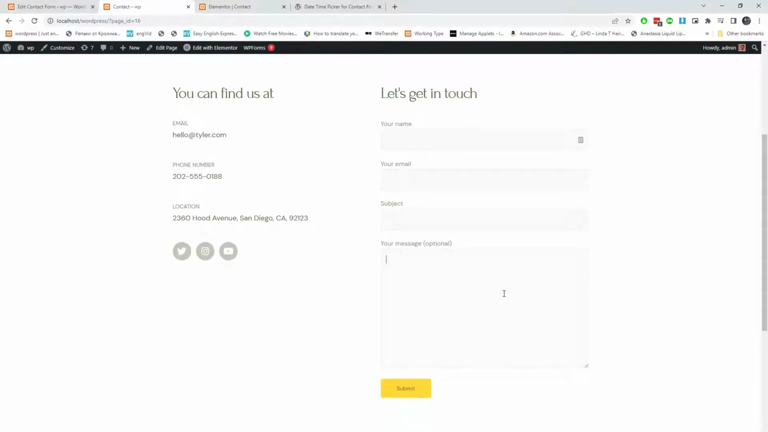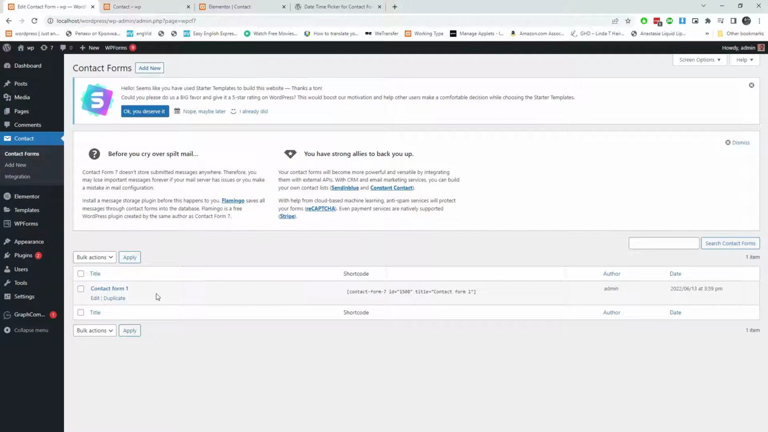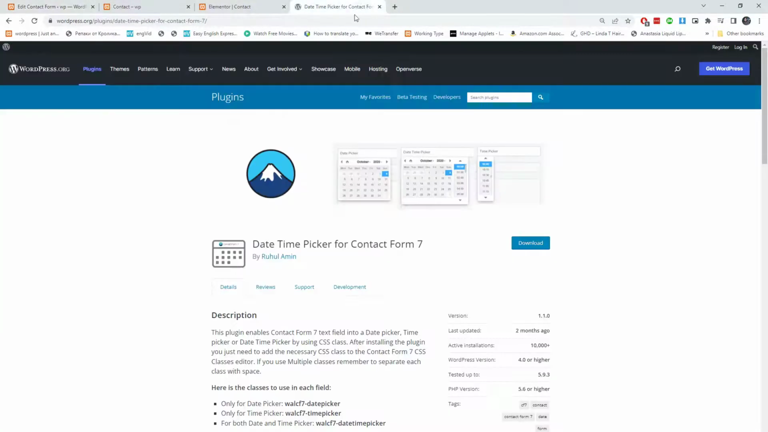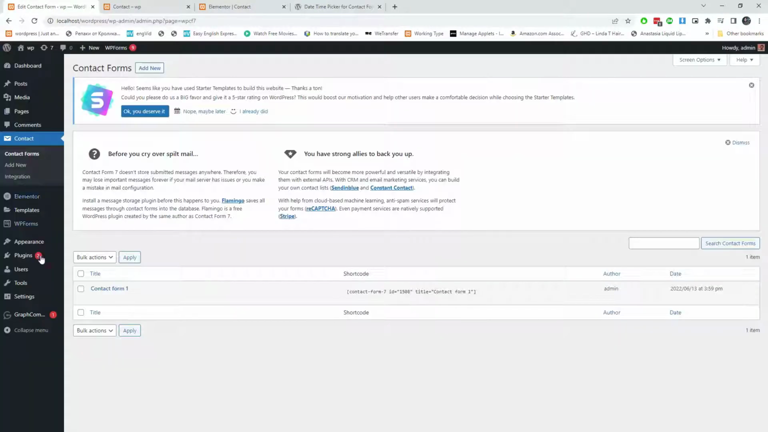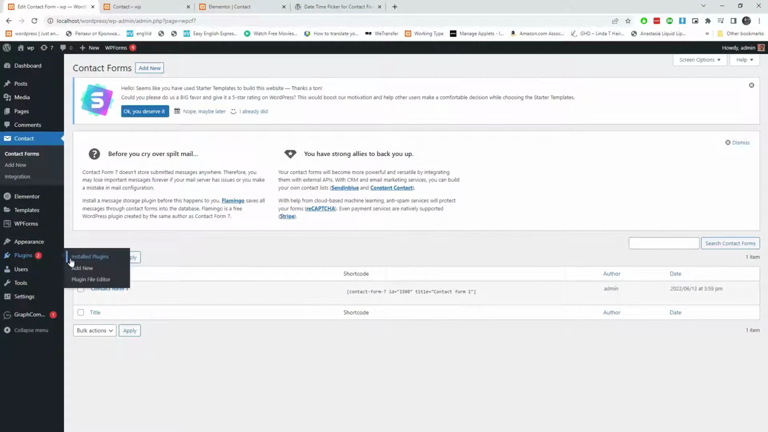In this video, you will learn how to enable Contact Form 7 text field into a date picker, time picker, or date time picker by using CSS class. After installing the plugin, you just need to add the necessary CSS class to the Contact Form 7 CSS Classes editor.